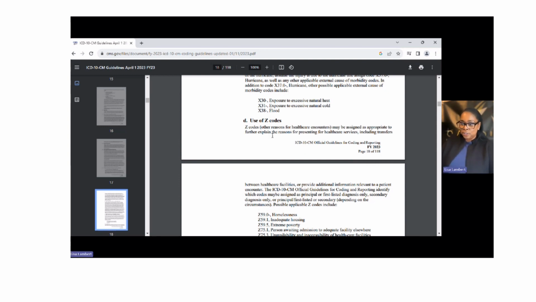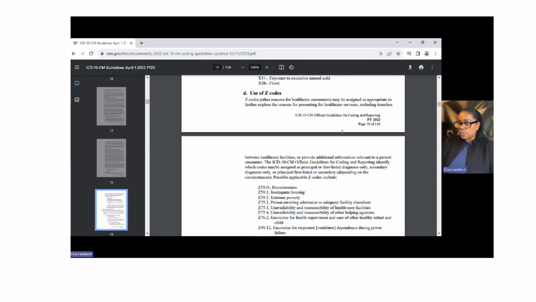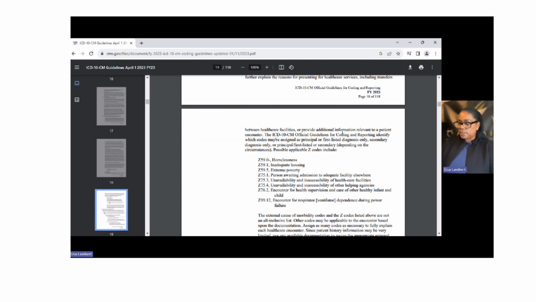Okay, this is good. You guys know the Z codes, something maybe health wise, like once a year you go see the provider. You'll get there, the Z codes. Other reasons for healthcare encounters may be assigned as appropriate to further explain the reasons for presenting for healthcare services, including transfers between healthcare facilities, or provide additional information relevant to a patient encounter.